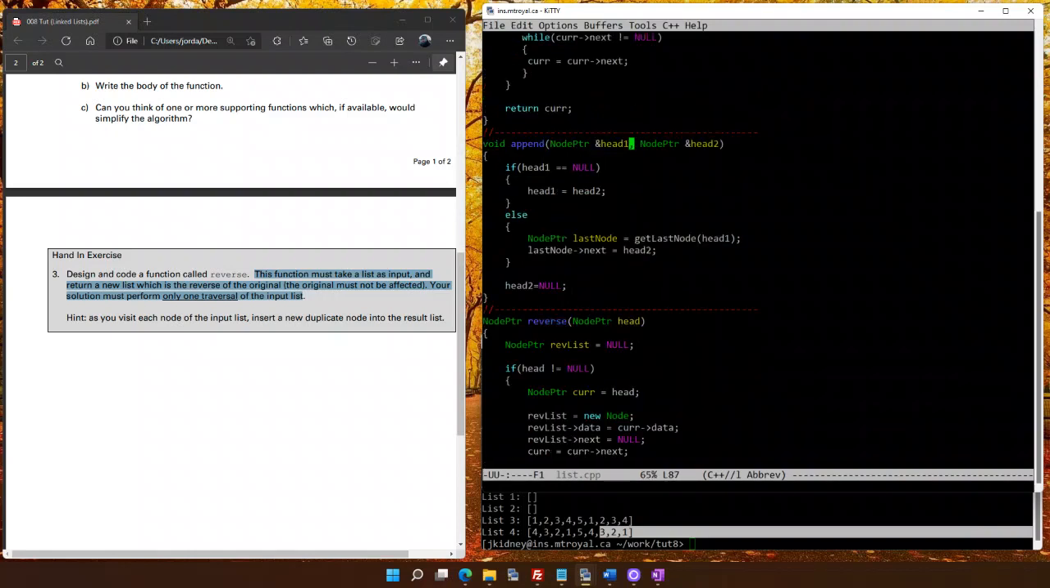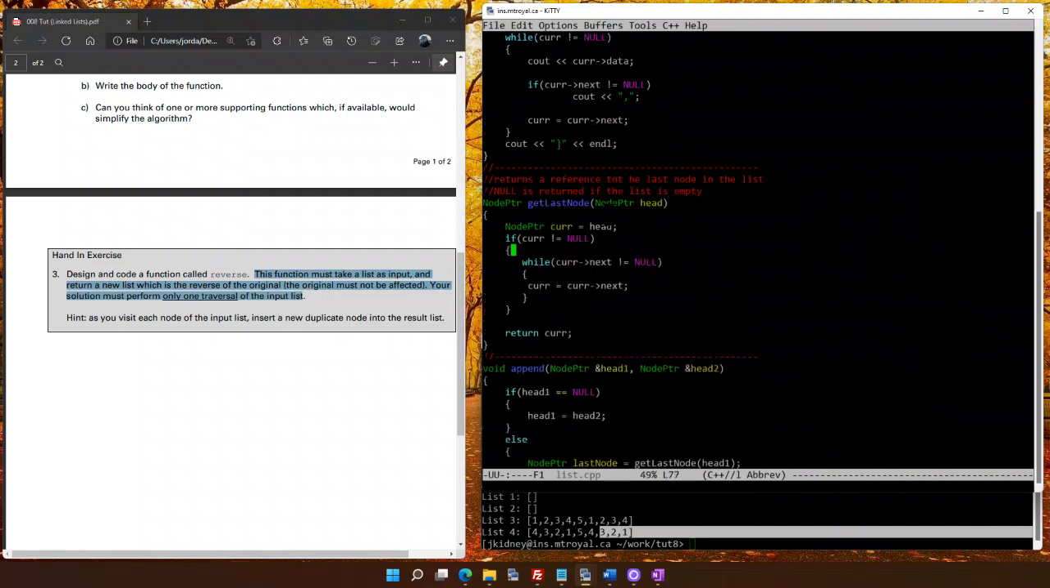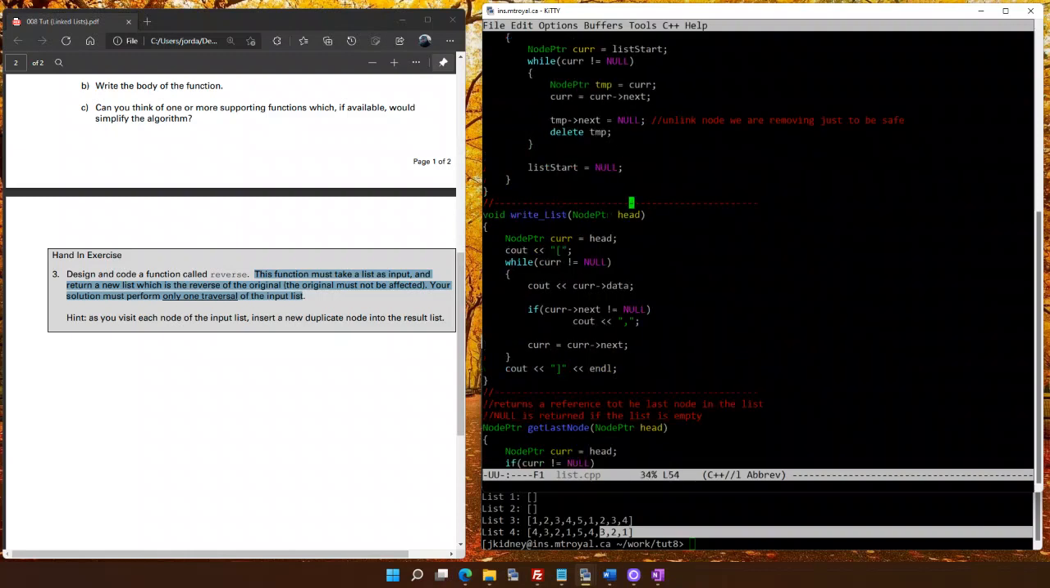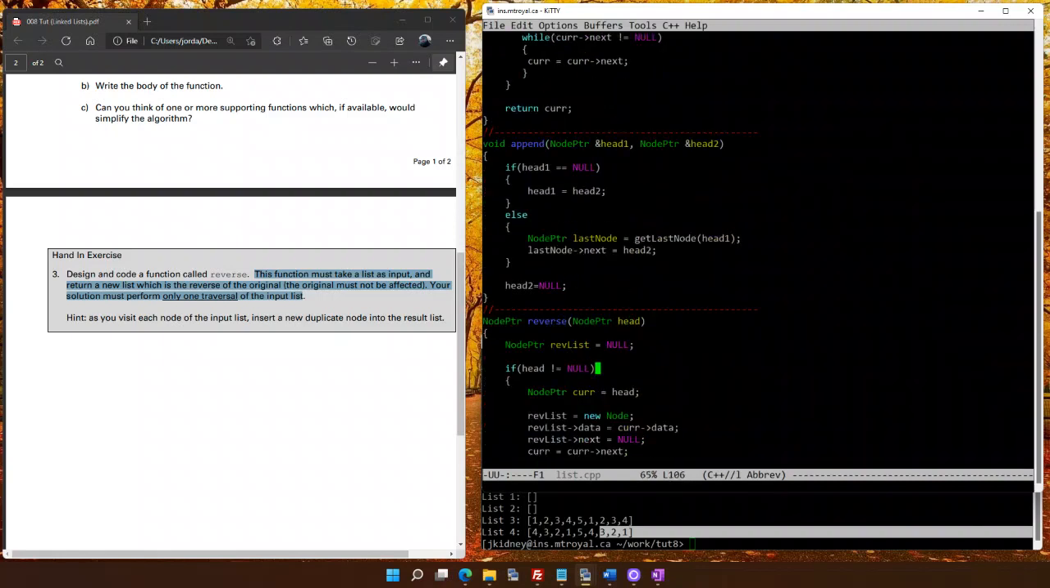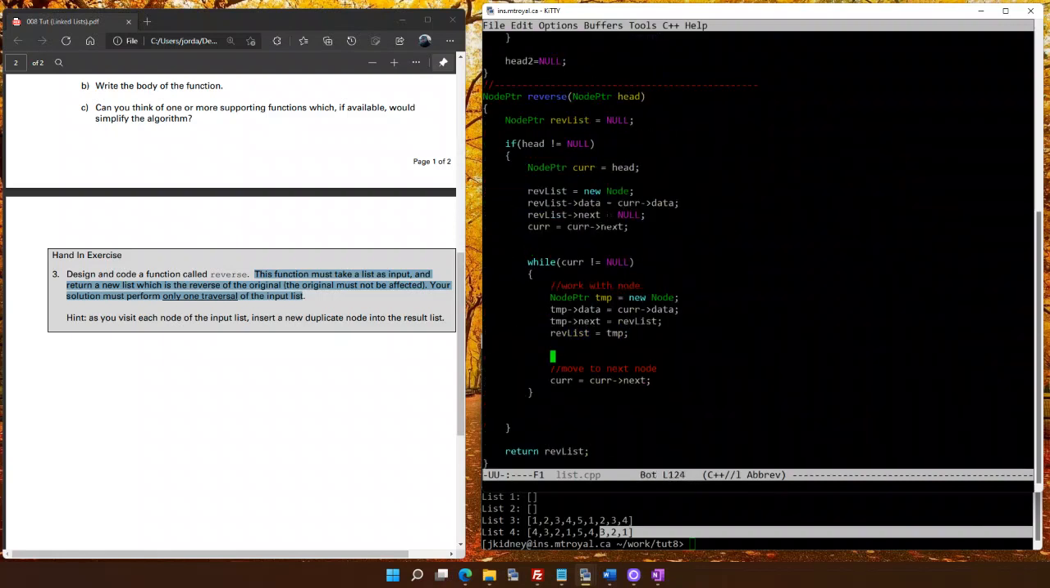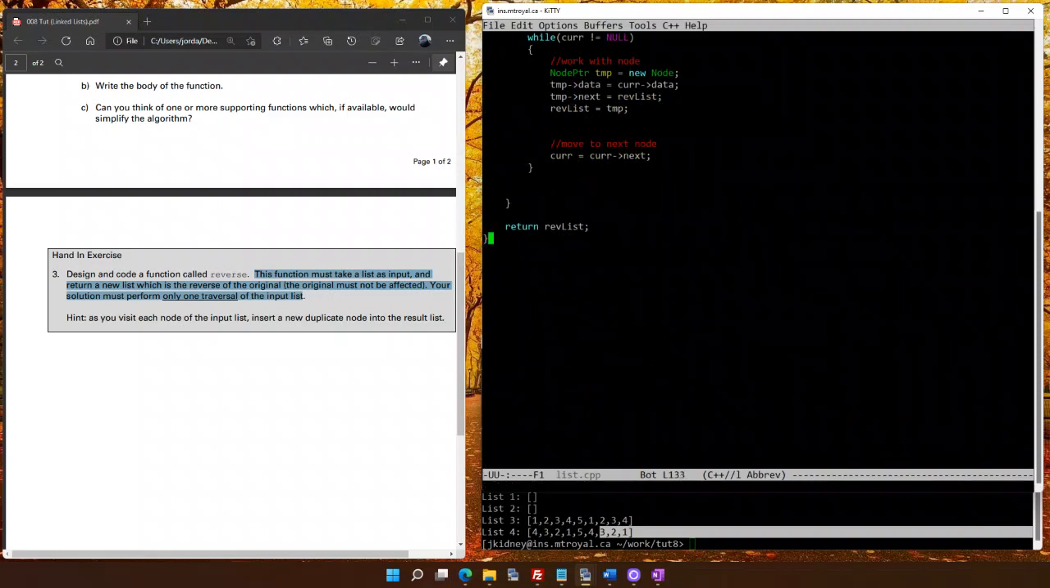Here we have the append method if you didn't see that before, so you can pause again and see that code. Here you can see the get last node method that you should have. And then here is the write list. When you hand this in, I expect to see the write list, the get last node, the append method, and the reverse all working with that actual main, and submitting the entire code to me.